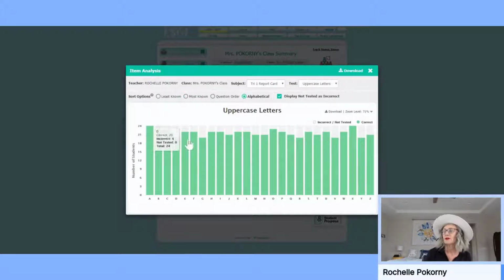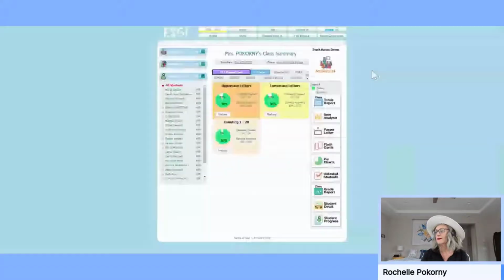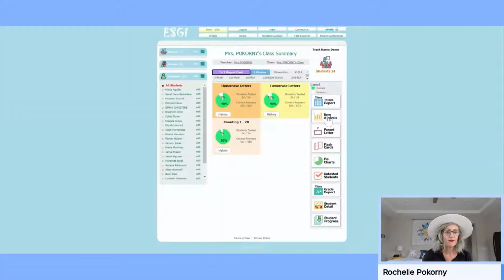So all of these ways can help you guide your instruction because you're going to spend more time on the things that most kids get incorrect versus what kids get correct. So item analysis found right here. Second report down on the right-hand side of your report section on your home screen. So that's the item analysis.